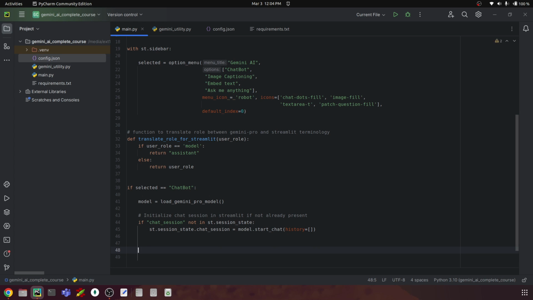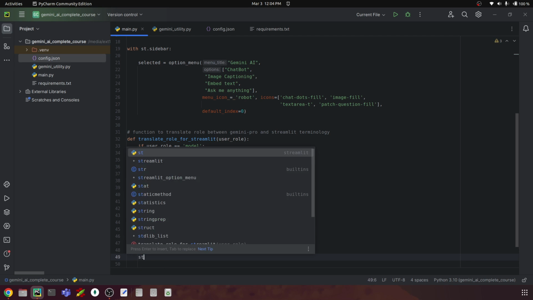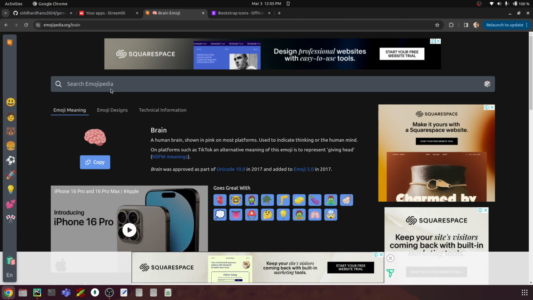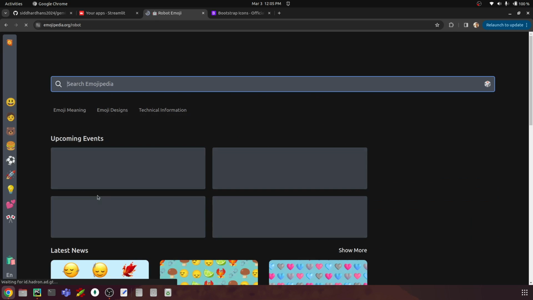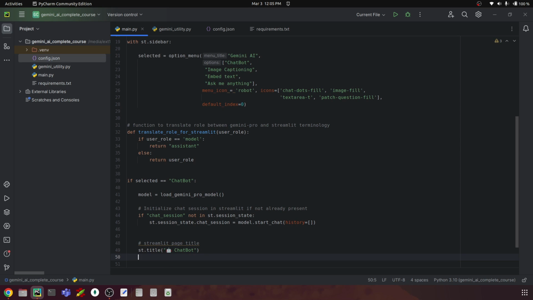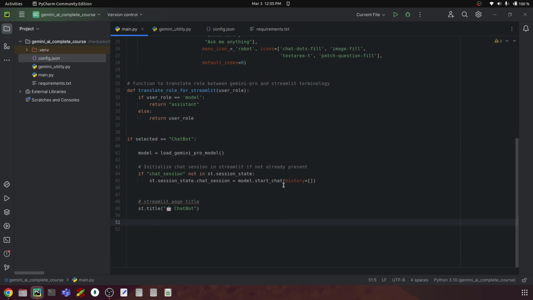Next, I'll create the title for this Streamlit page. Here I'll call this st.title, chatbot, but I want to include a robot symbol. So I'll go to Emojipedia and search robot. Now I can click this, copy it and paste it. Again, you don't have to do it. If you want, you can use some other emojis as well, it's not a problem. Next, we need to display all the previous messages.